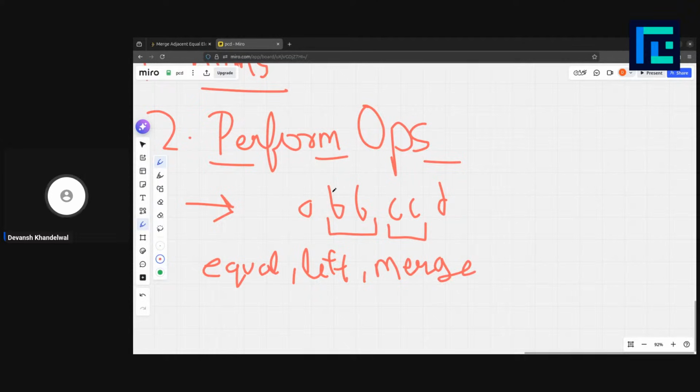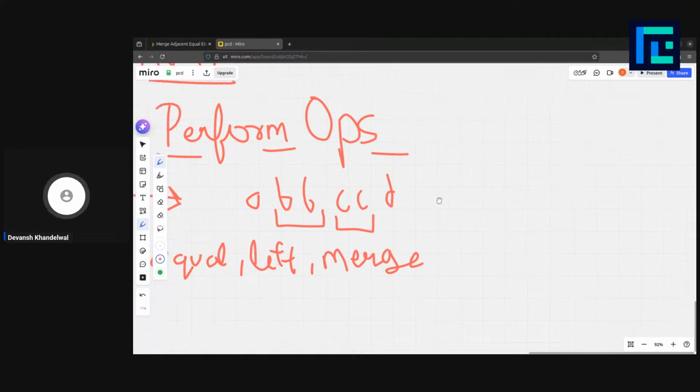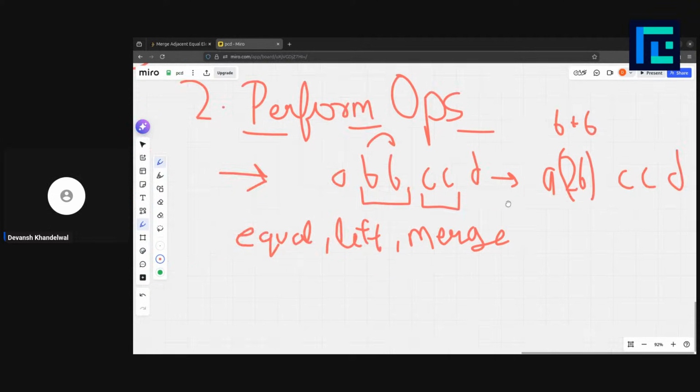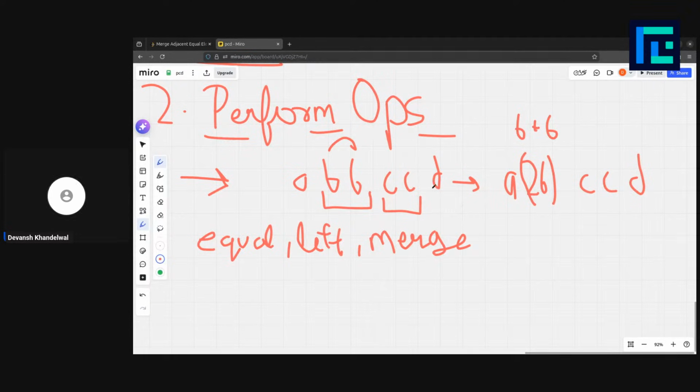What does merge mean? We have to add it. After one operation it would become a, b, this value c, c, d. We basically merge this value b plus b, right? This is b plus b. We delete both elements, and instead of it, we basically put the sum of both values in this place. Got it? This is the operation.